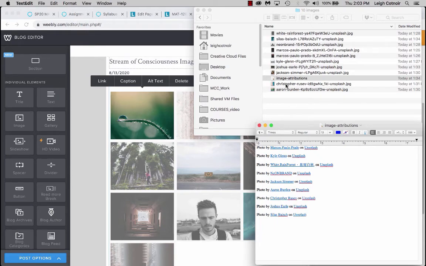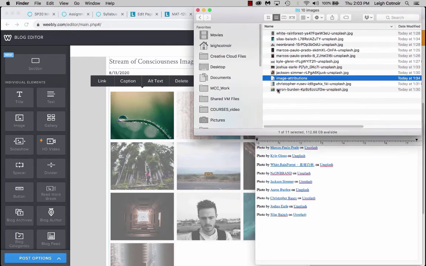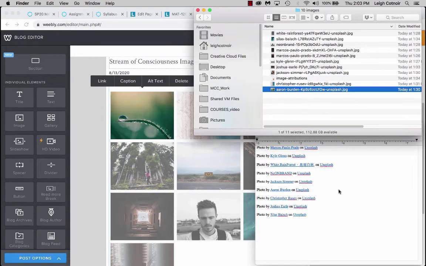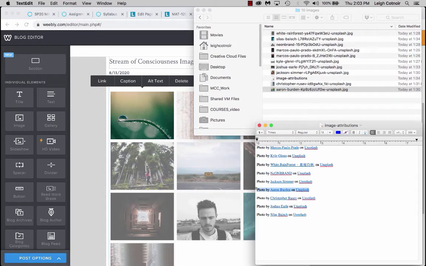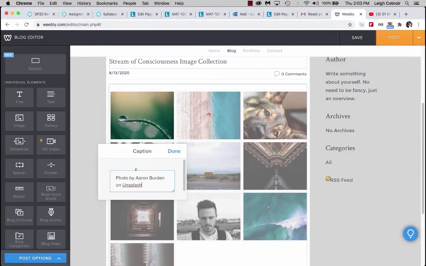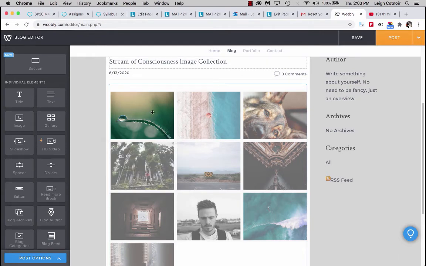So let's see what picture this is. So that's the one by Aaron Burden. And so what I would want to do is I would want to take this photo credit, I'm going to copy this, and I'm going to make that the caption. And then we can say done. And then if we want to put a link to this person, then we can also do that.